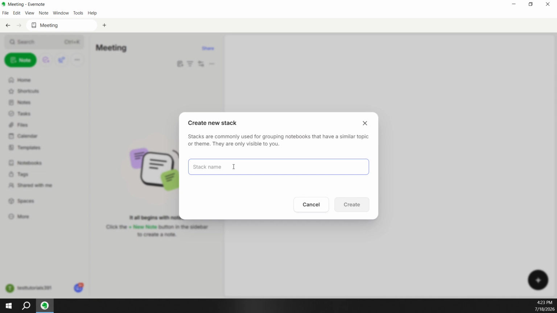You'll be prompted to name the stack. Type in a name that captures the theme, something you'll recognize at a glance, and click Create. Evernote will immediately place the notebook inside that stack, which will now appear in your notebook's view.